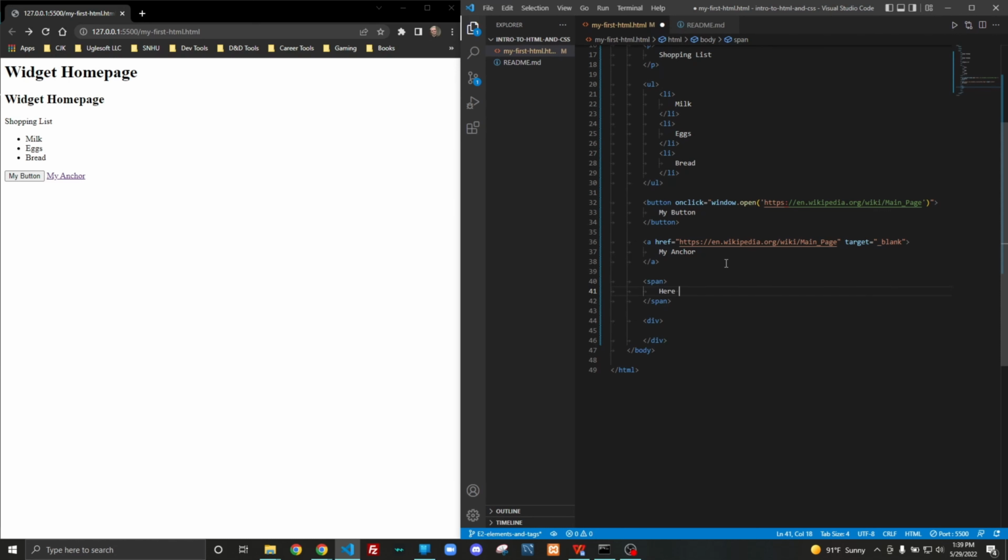So we could write, here is a span. We could make another span underneath that and say, here is another span. Now, HTML doesn't really care about white space, so all of these are going to appear on the same line. The button, the anchor, span 1, span 2, they're all right here, and it'll just remove all the spaces and new lines until there's only one space left and put it all on the same line like that.